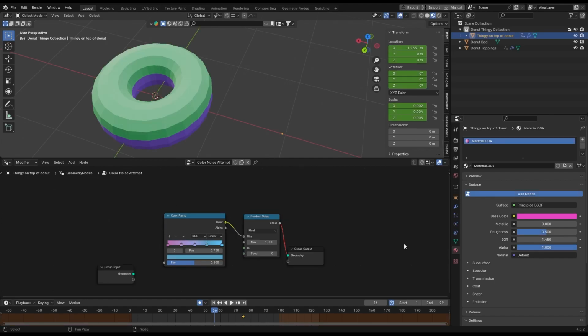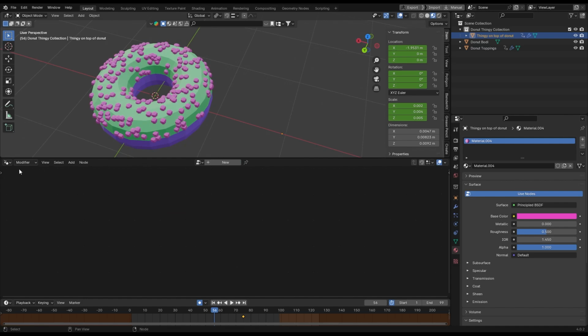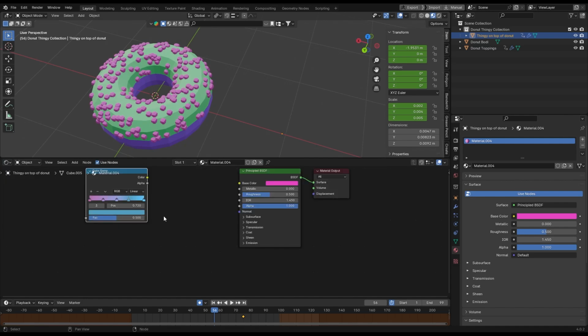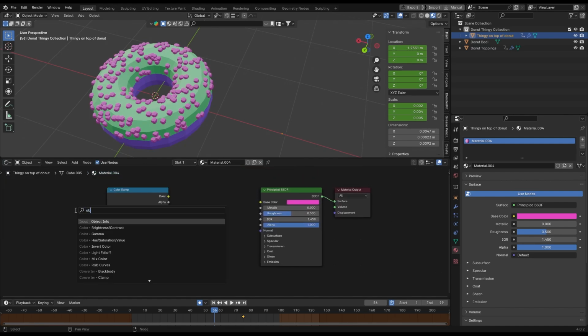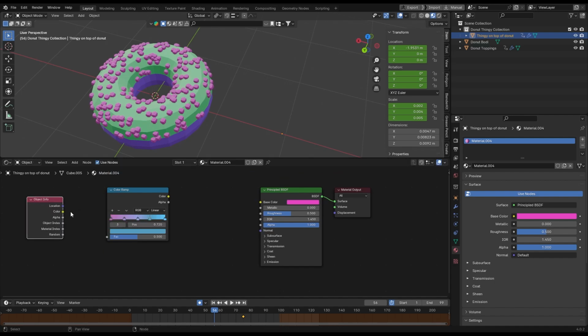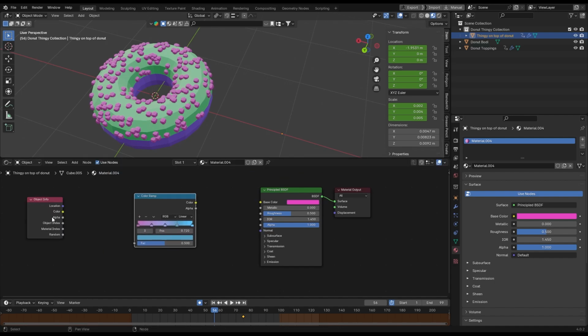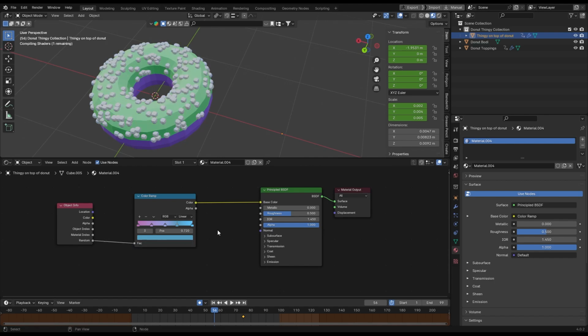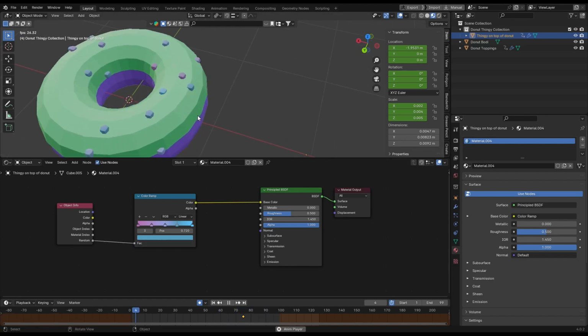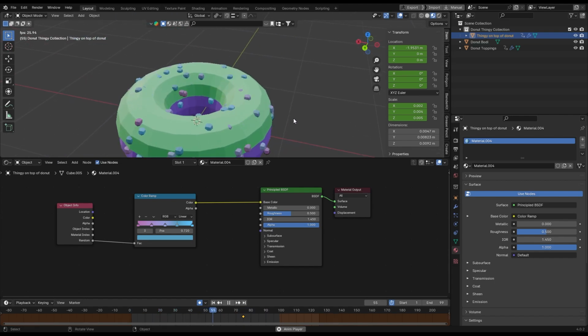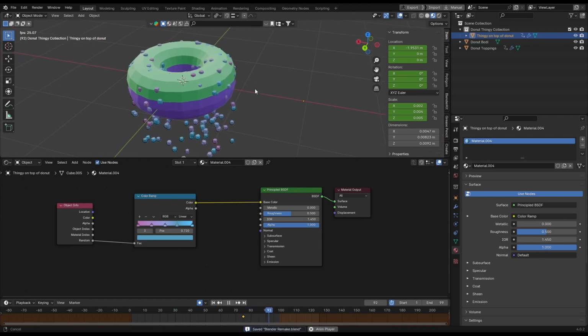Object Info. Gosh, goodness. So it's like Object Info. Because, yes, we all know that Object Info is the thing you look for. So color to base color and random to this. There it is. That's what I wanted. Yeah. Cool.